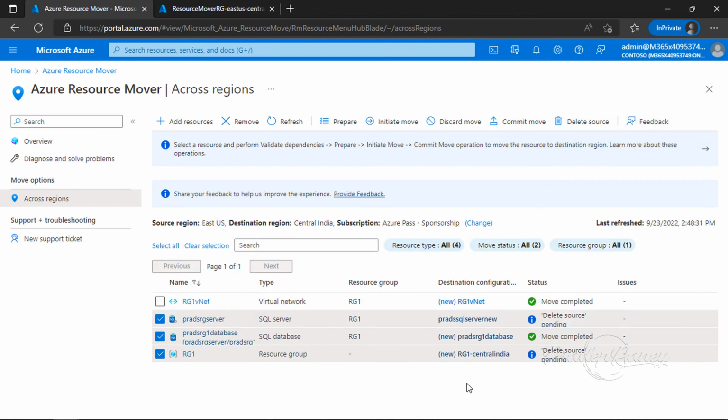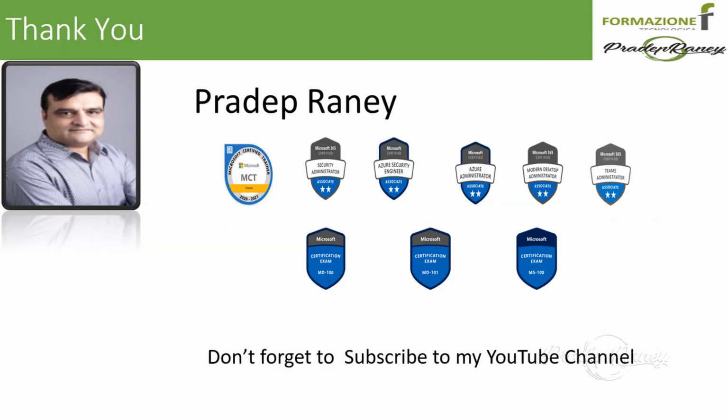Right, so it deleted whatever it was able to delete. The rest of the things are still showing me delete pending. I might have to go into the resource group individually and delete them from there. Right guys, so that was about how to move your resources.